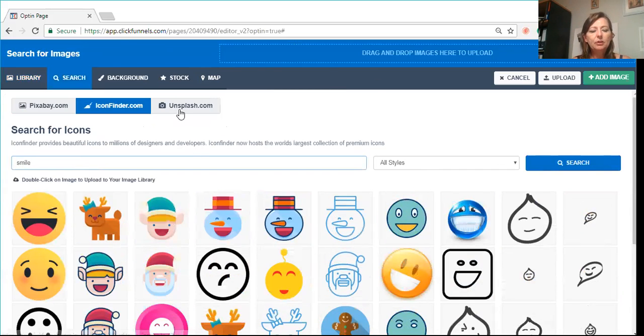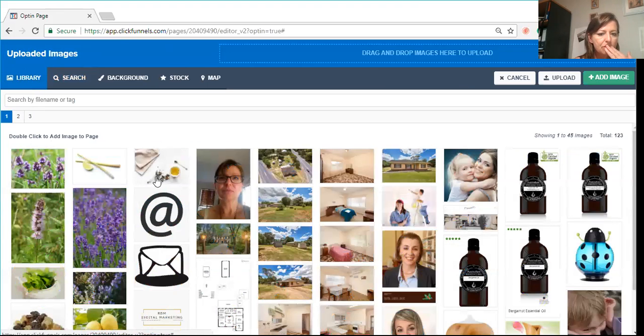Now this Unsplash.com is very much like Pixabay, so you can get free pictures from there as well, but it's not as great. So I tend to use Pixabay. If you can't find what you're looking for in Pixabay, definitely click on to Unsplash. Okay. So in this case, I'm just going to go back to my library, and I'm going to pick my header. And now I'm going to go up to this green button on the right hand side and go add image.